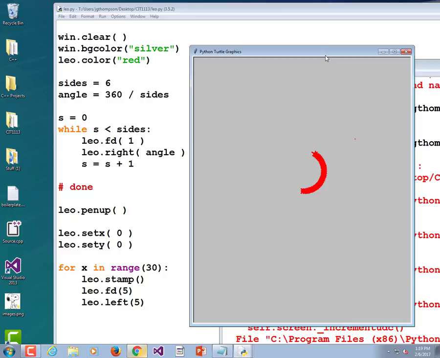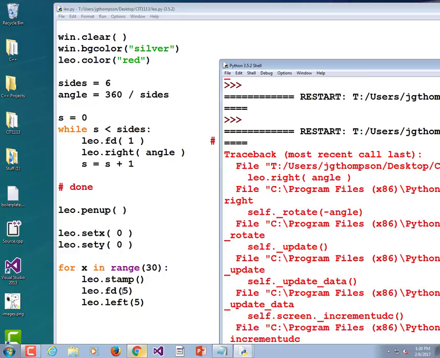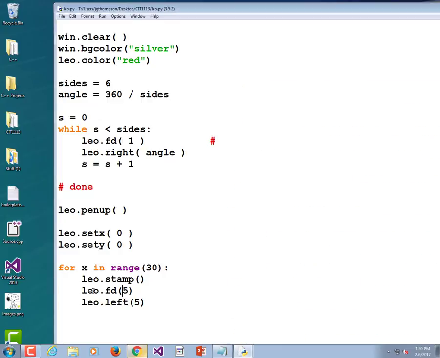What could we do to make that more interesting? We could make him go further before he leaves the stamp. We could increase his range. Let's try both of those. Let's make him go, I don't know, 15 rather than 5. So I'm going to change that leo.fd to leo.fd 15. And I want him to draw 300 turtles. So I'm changing that to for x in range 300.